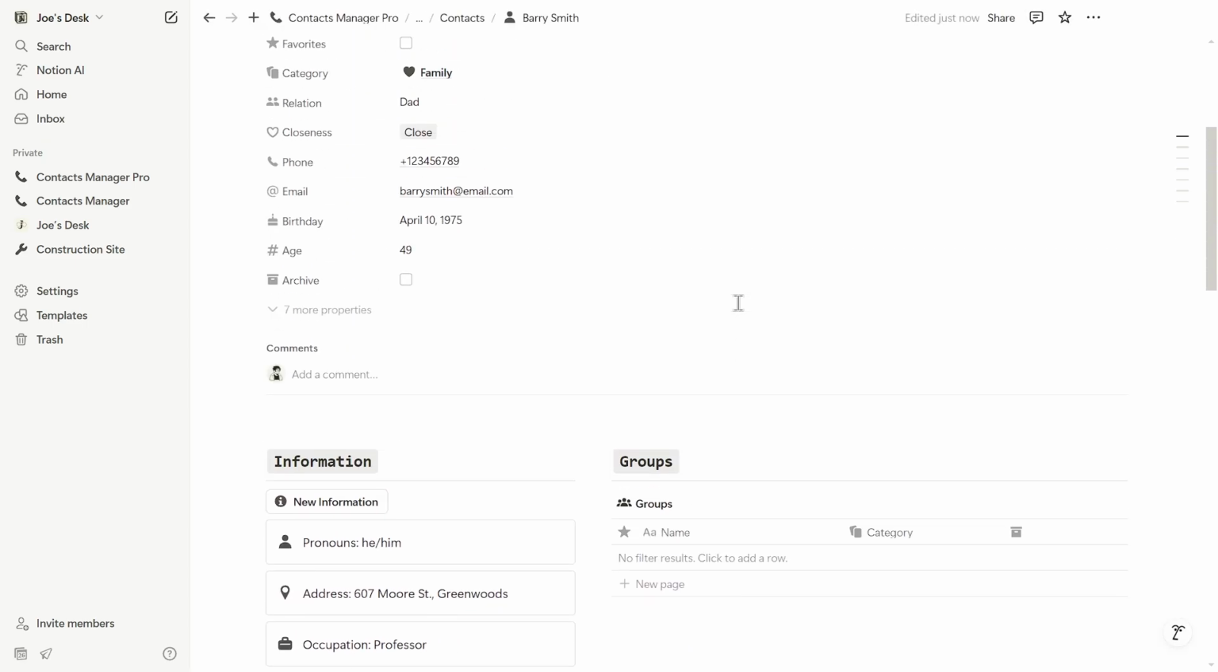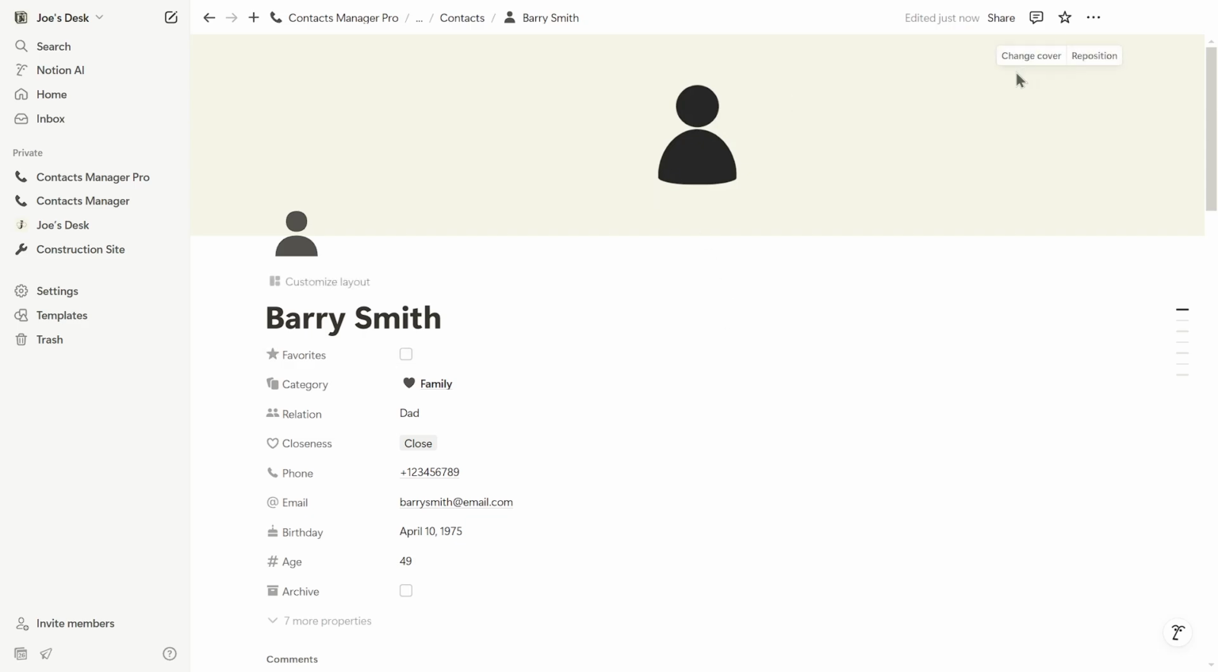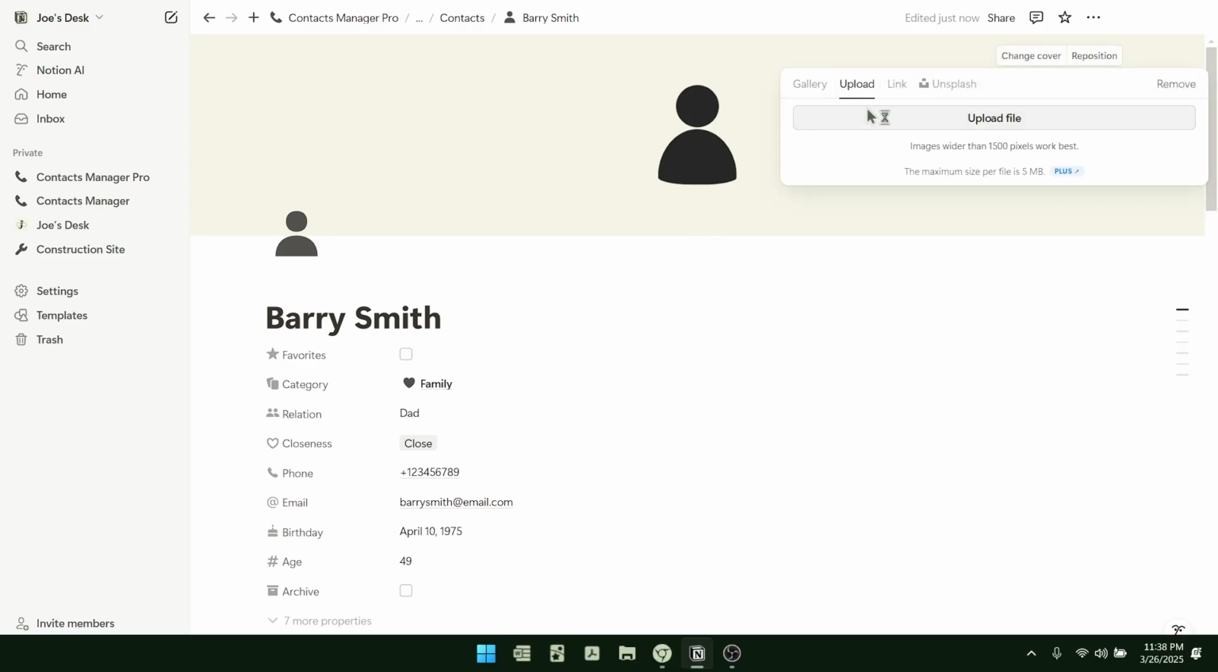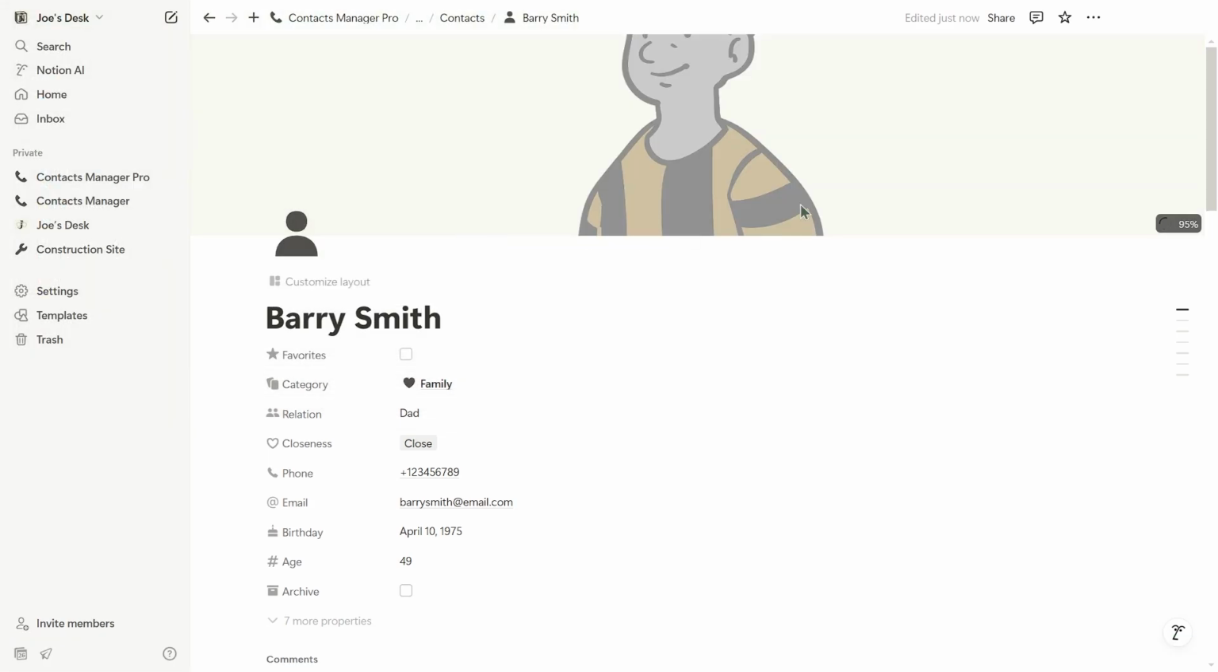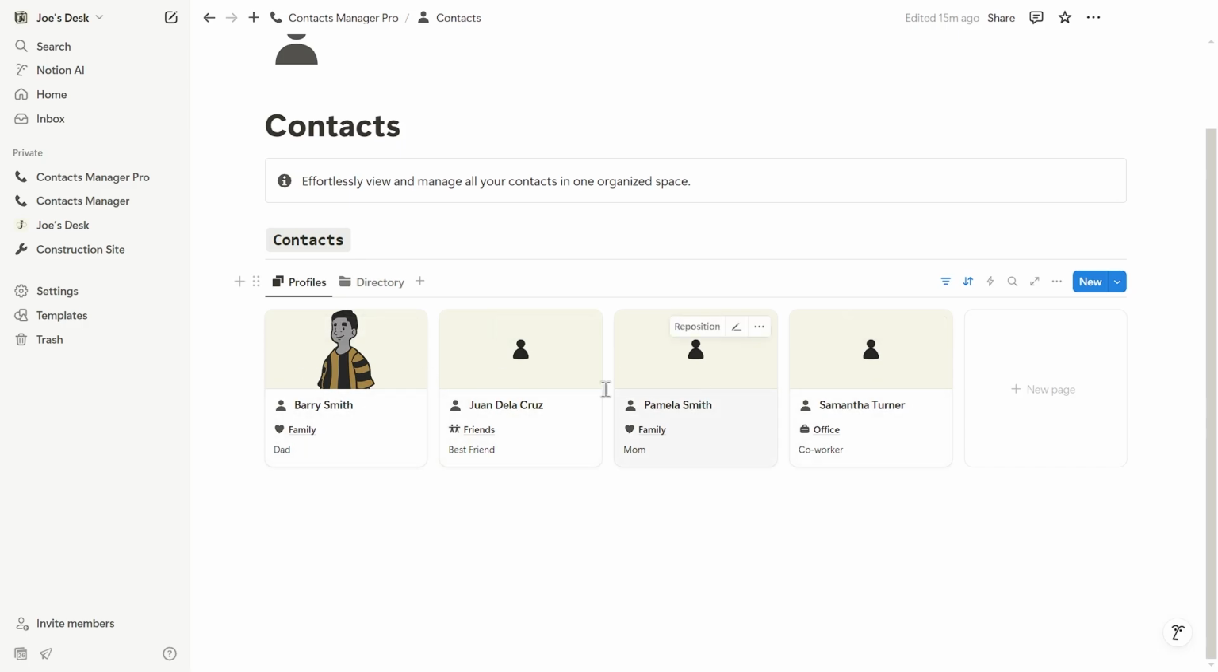Okay, now let's try to change the avatar of our contact. To do this, hover over to the image cover and click Change Cover. Here, you can upload whatever image you want. Proceeding to contacts, we can see that the profile of our contact has been changed.